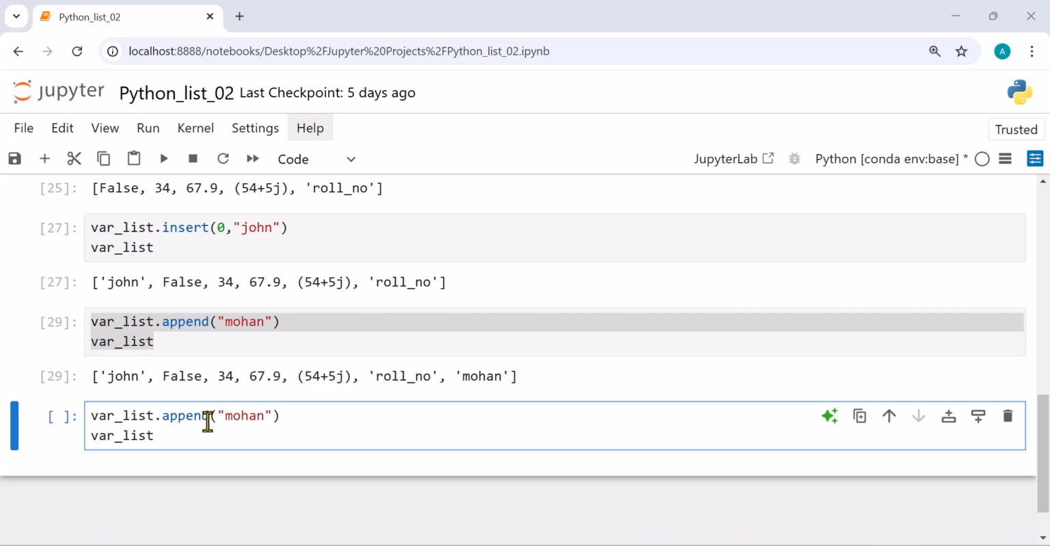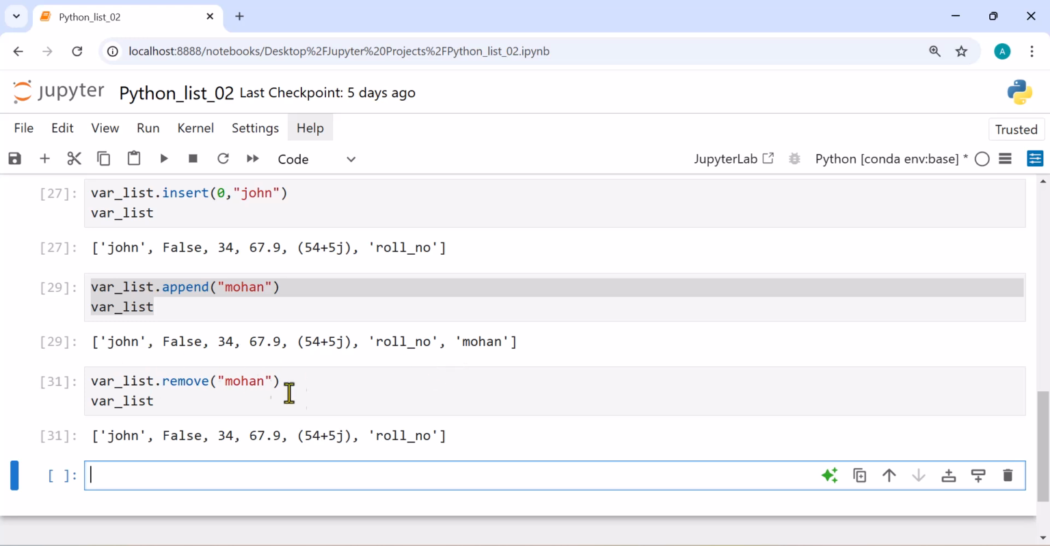And if I want to remove the Mohan that I appended before, I will use remove, and simply I can run this cell. When I use the remove method, it has removed Mohan, because I specified here that I want to remove the string Mohan.